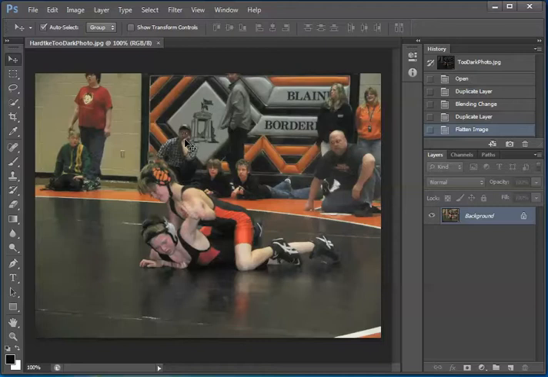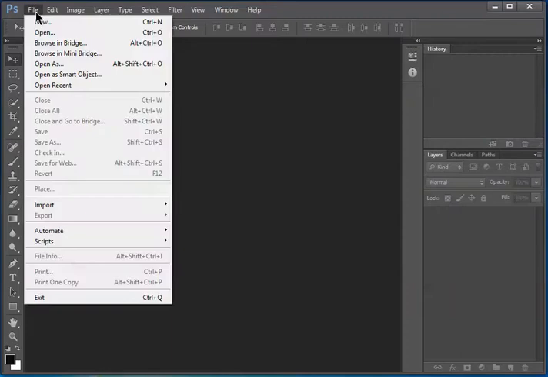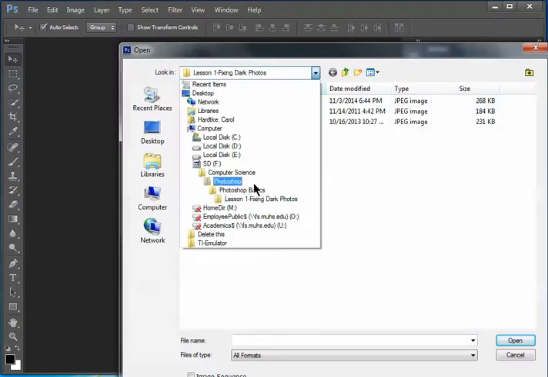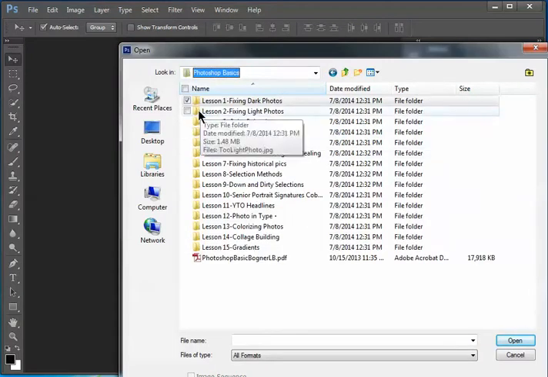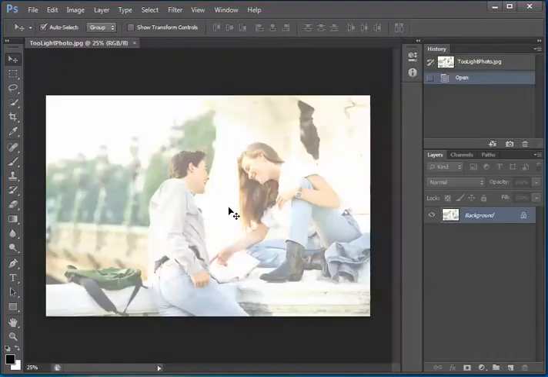So we could do Control W to close the window, and then let's go back to Control O or File Open, and then let's go to lesson 2. So we're going to go back to Photoshop Basics. We're going to open the folder for lesson 2, and now we're going to do the reverse. Now we're going to open the photo that is too light. And again, notice that we have just the background layer.